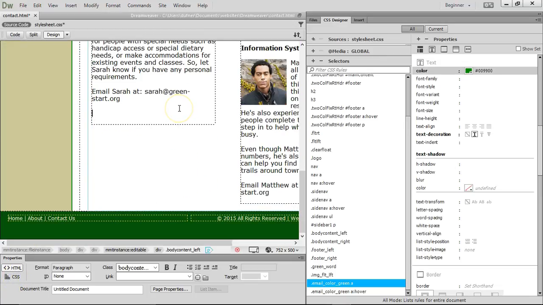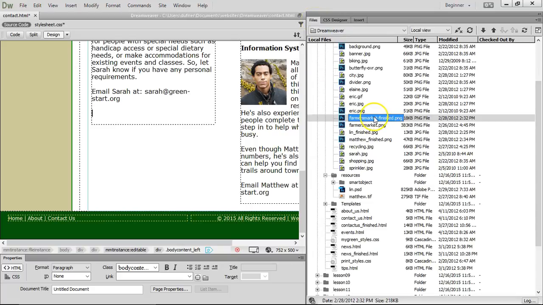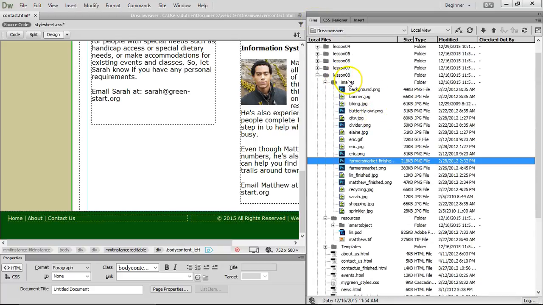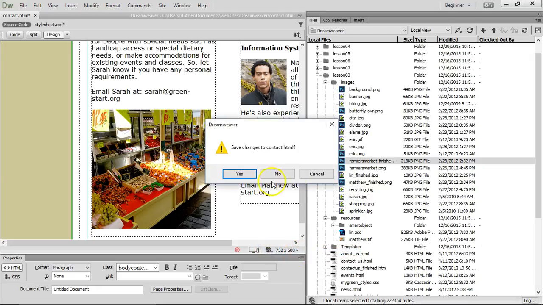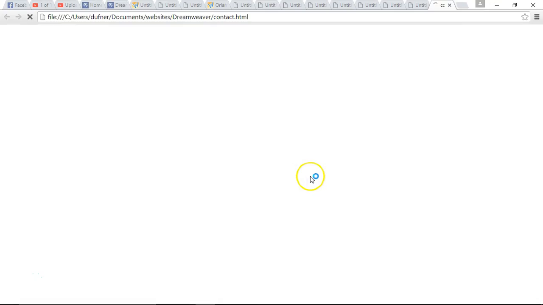And we're going to do one more thing here. We're going to insert an image, and then we're going to put hotspots on it. This is going to be fun. Go to your lesson 8 images, farmersmarket.finish.png. Let's drag that over to here. And it's a pretty big image, and this makes it look like the page is a little more filled out.